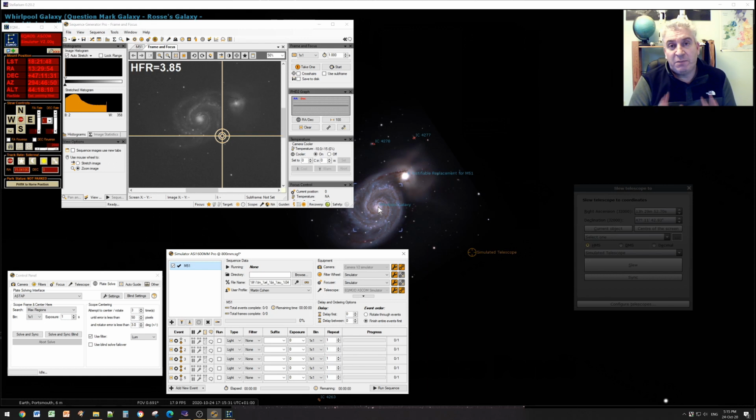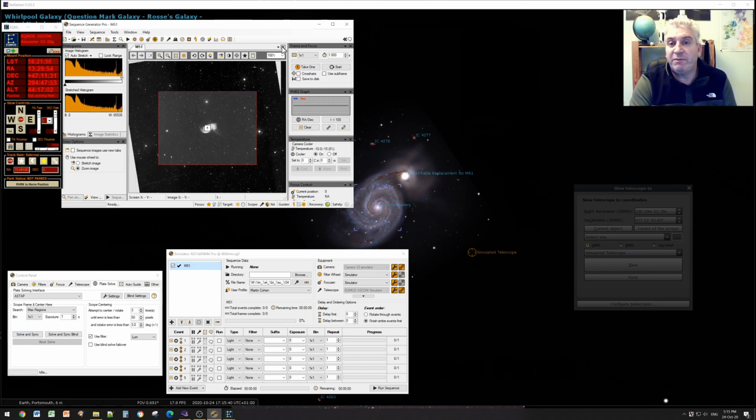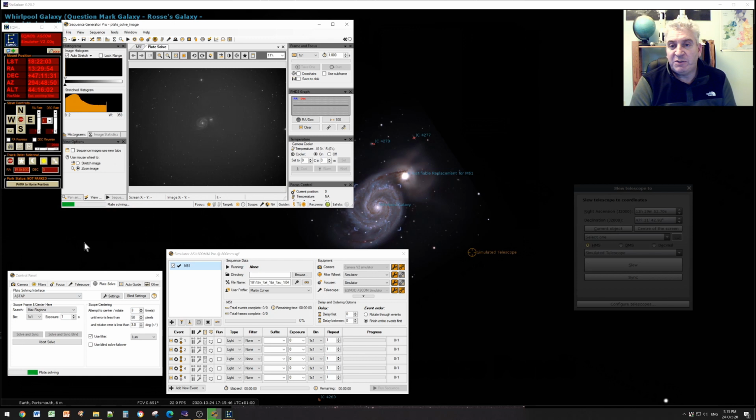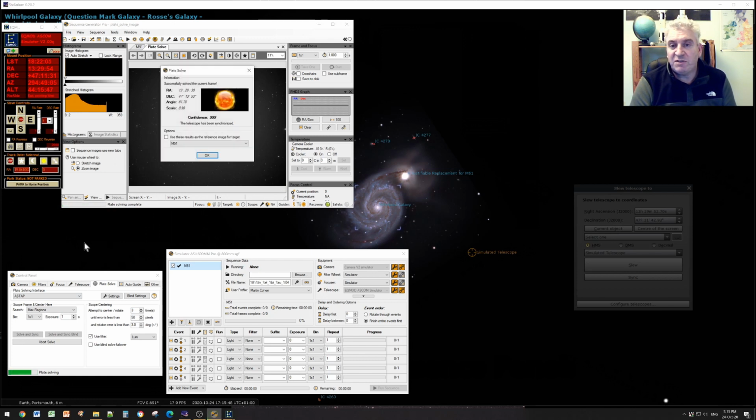So that's the problem, and we also have the similar issue if I try and do a solve and sync. If I hit solve and sync now, just get rid of the frame and focus and the image, I hit solve and sync. So it will take an image, which will be that image I showed you, there it is. It's now plate solving it, and it's solved it. It knows the RA and the Dec.